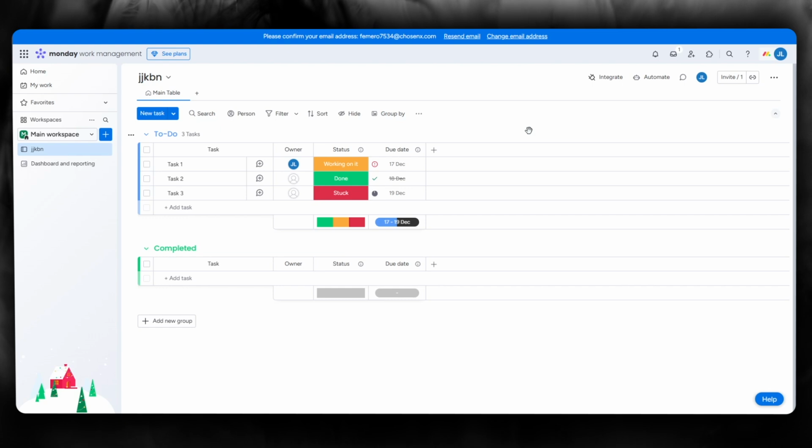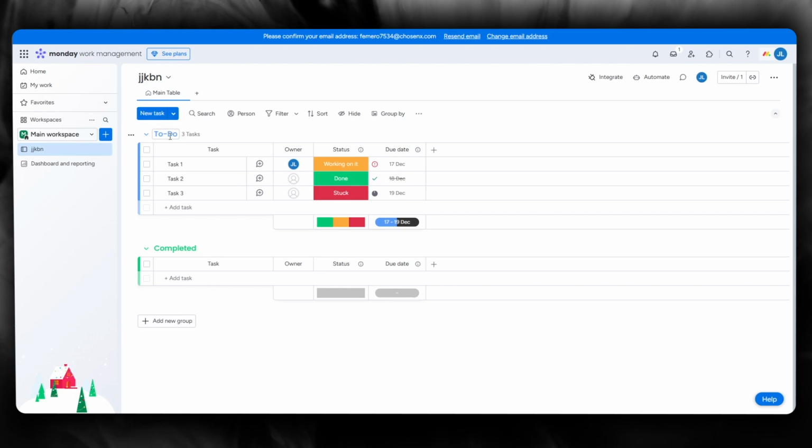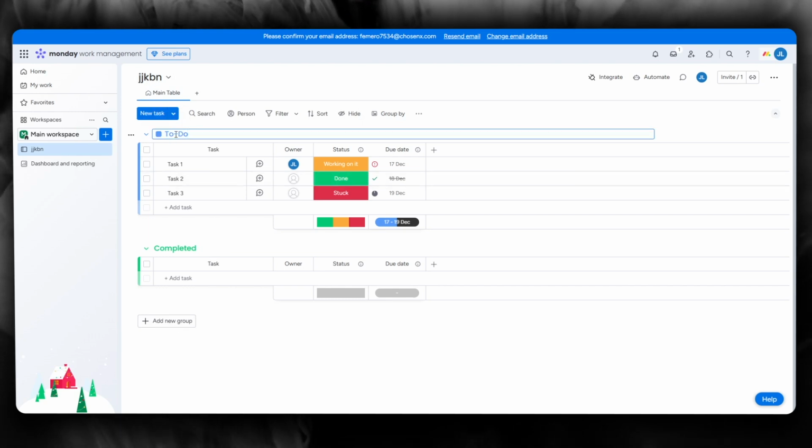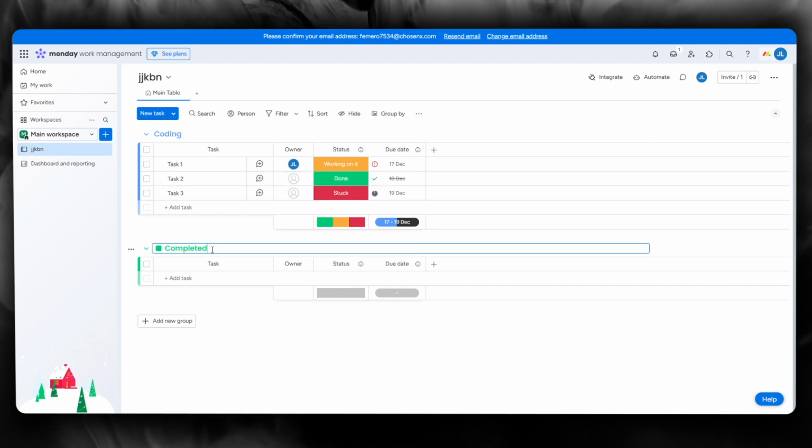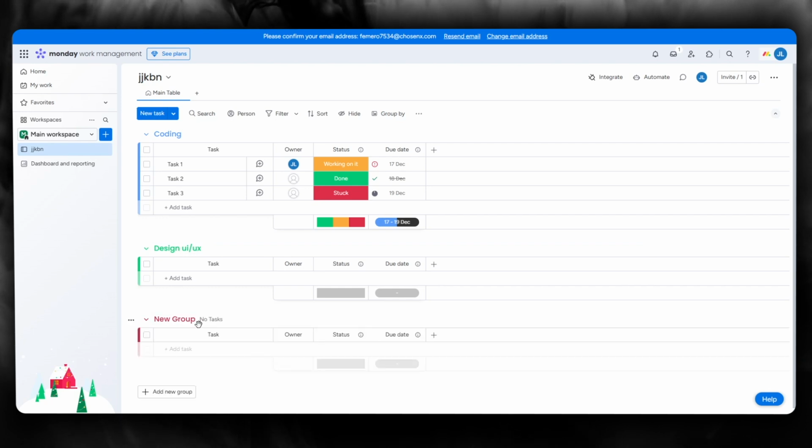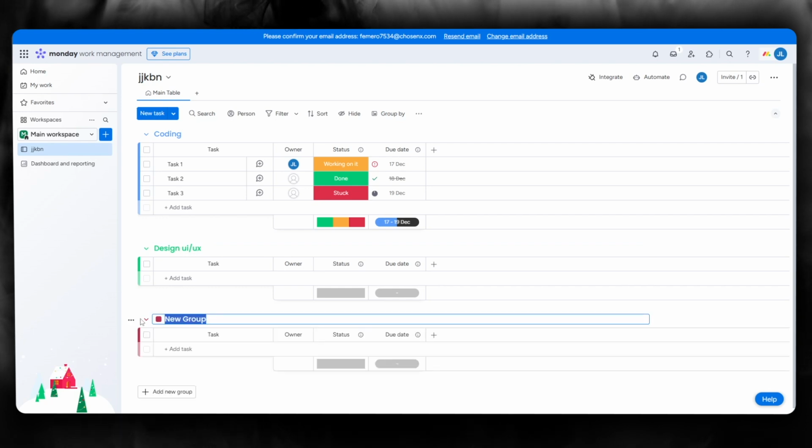So basically, once we're over here, to actually do proper project management, first of all, what you're going to want to do is set up the lists you want or the groups you want in your table. So let's say I'm going to call this one coding. Okay. Let's say I run a software firm. So I'm going to add coding there. Let's add design, like UI slash UX. And then finally, we're going to add testing. Okay. So we have different groups now.